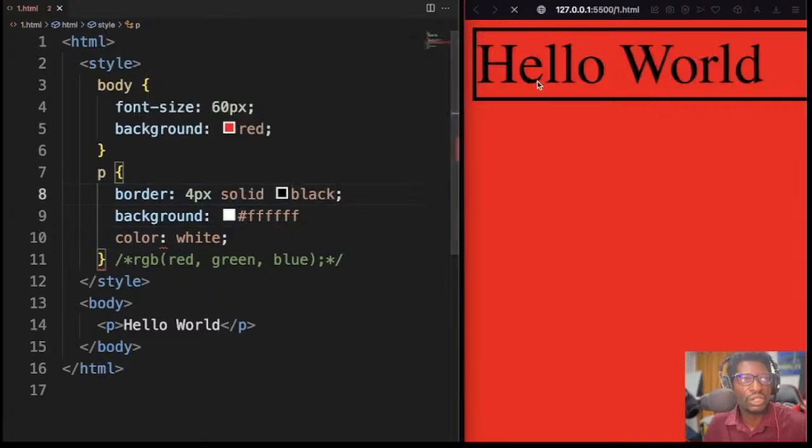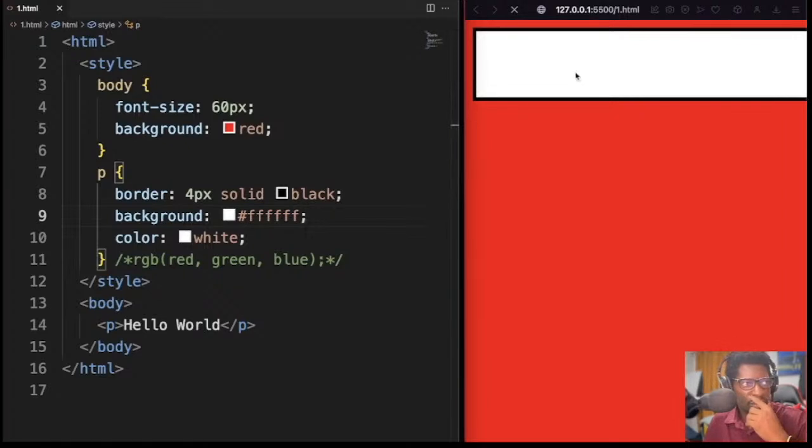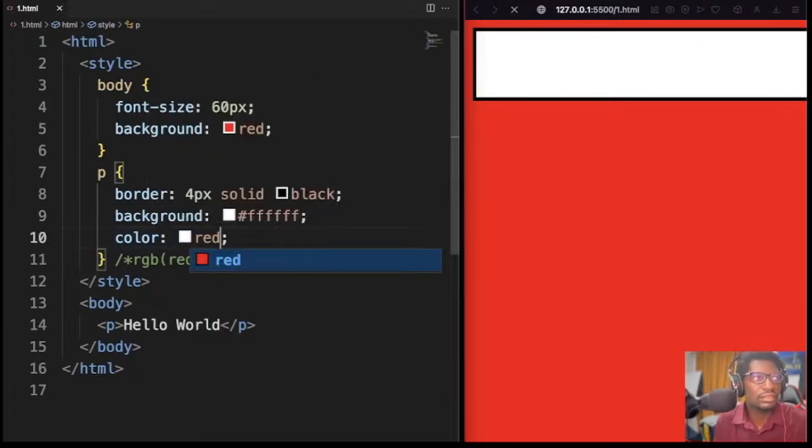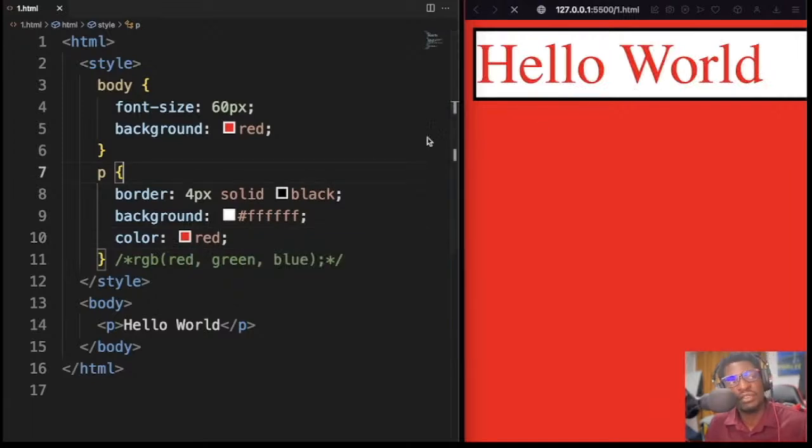So if I should run this, we have a background of white. That's what this talks about. So let's try and set this one, then put the semicolon. So you have a background of white. So let's do color of, let's say, red. Okay, so you have a background of white.